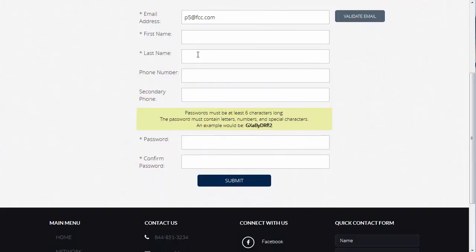And then you enter in some biographical information, including your name, phone numbers if you want to, and then create a temporary password, which must include both a letter, number, and special character, and be at least 6 characters long. A randomly generated example is included here. You can use that one, or you could just do a brand new one that meets that criteria. I'm going to create my own password and click on the Submit button.